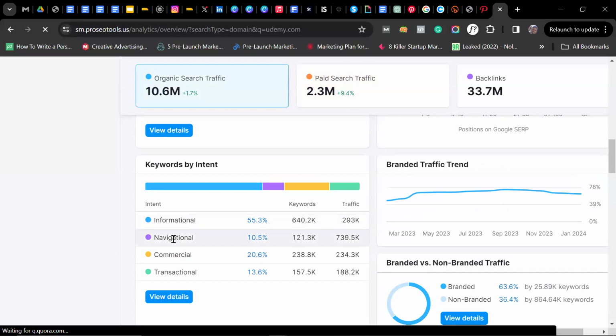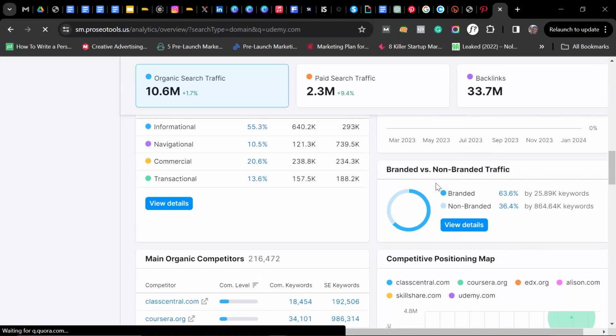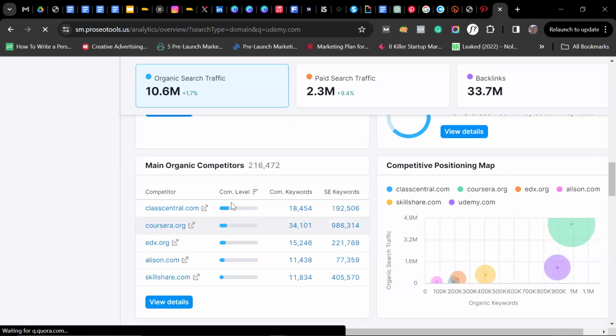And then the second is navigational, right? They have gotten over 293,000 traffic from informational keywords, and they have over 640,200 keywords that are informational. They have navigational keywords over 121,300, right? You can see commercial keywords, you can see transactional keywords, right? You can view the details. You see branded versus non-branded traffic, right?